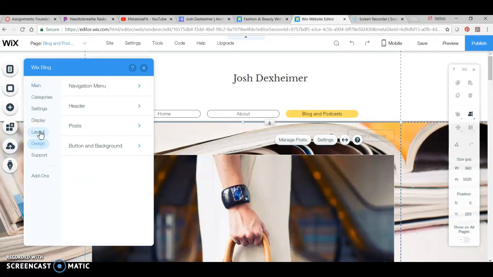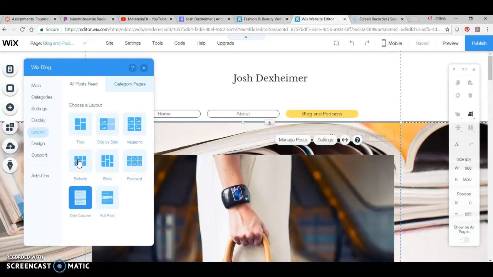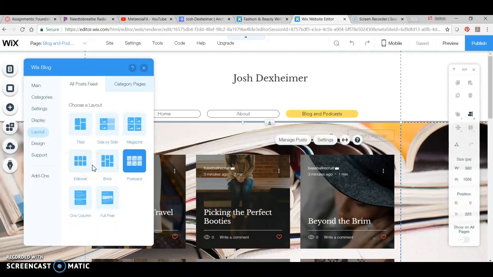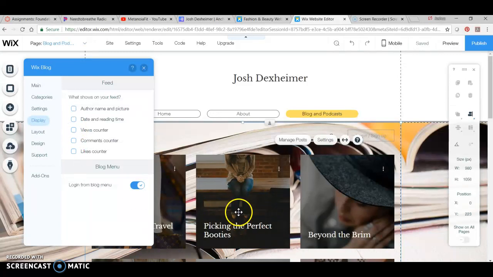We're going to go to our layout. And like I said, I'm a fan of this editorial one, or even the postcard is nice and neat. Within our display, not a huge fan of all the comments, so you'll see everything kind of going away as I uncheck those boxes. That makes it nice and clean.